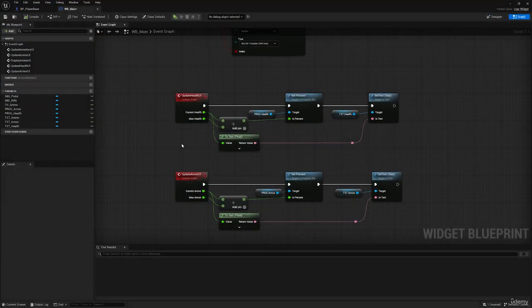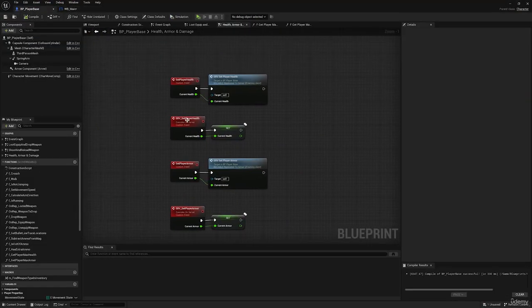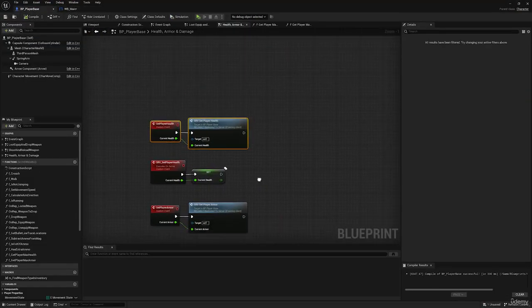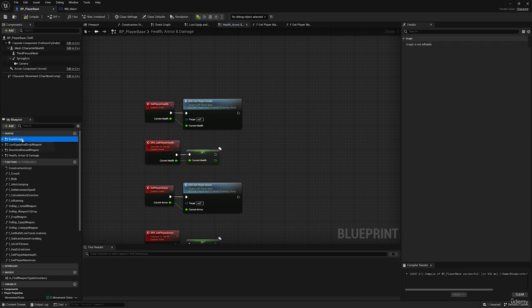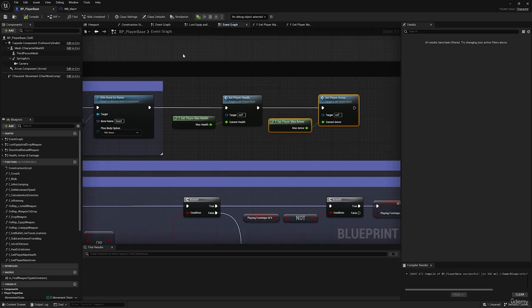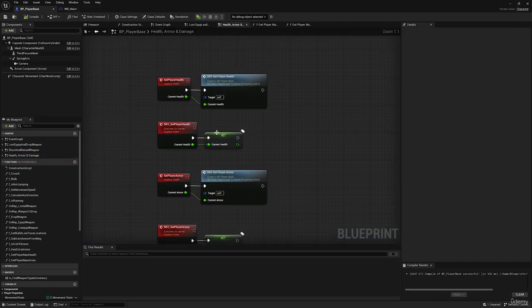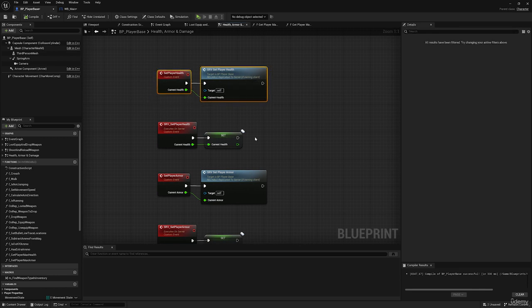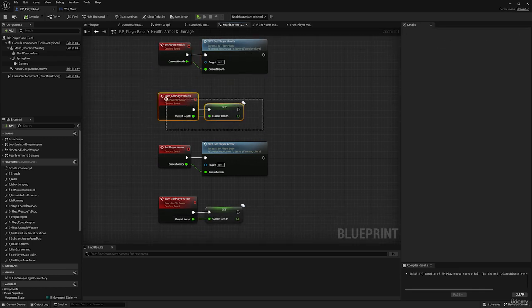Okay, so now what we need to do is update the player's health. Remember, in the player base in the event graph, we set the player's health and armor when they spawn. So that should update. Now we can update it in another event, but I think it's better to just continue the code here. When we set the health, we set the variable and replicate it. Let's just continue the code here.